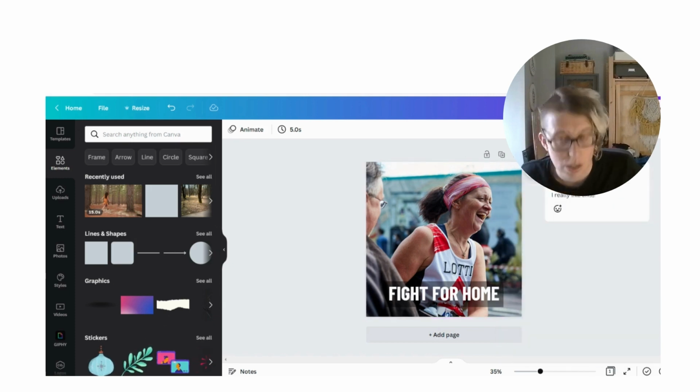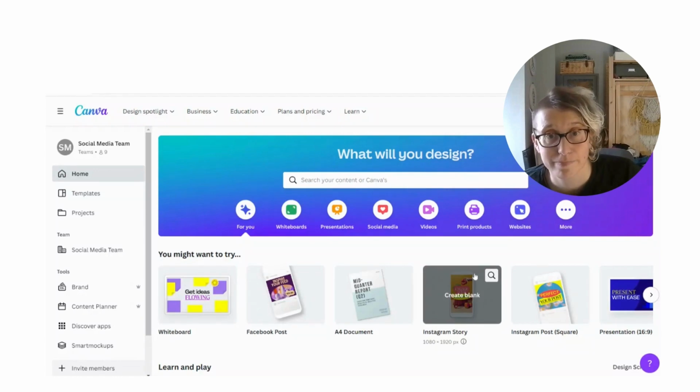Another important point is you can change the name of this. If you do that, it's going to download with the correct name as well, which is always good. And yeah, that's how you make a design.